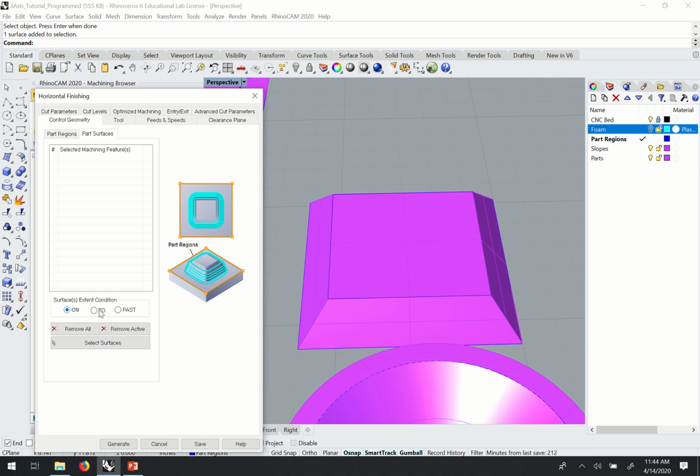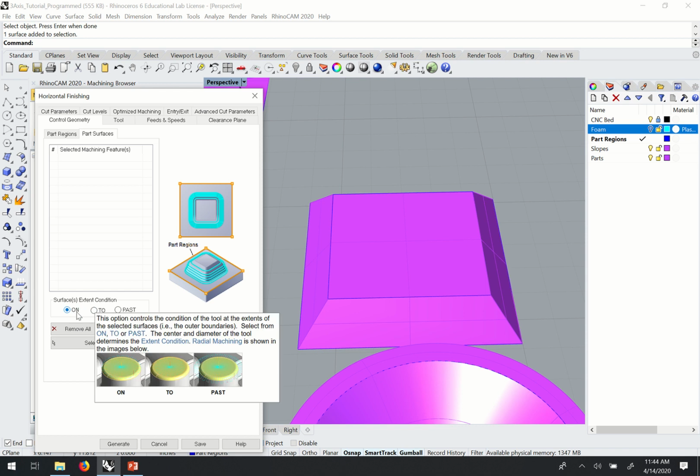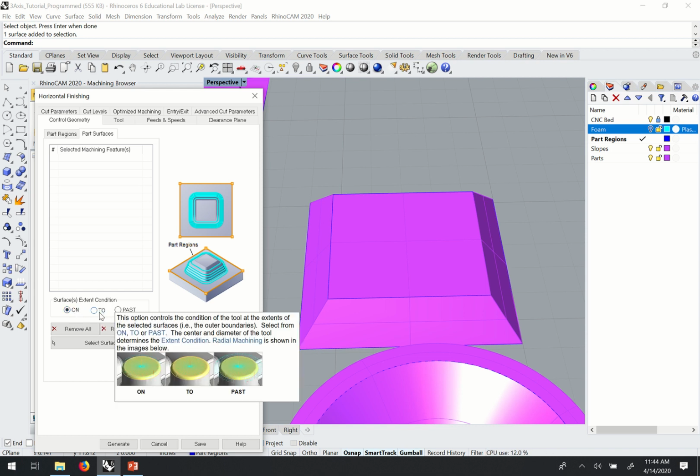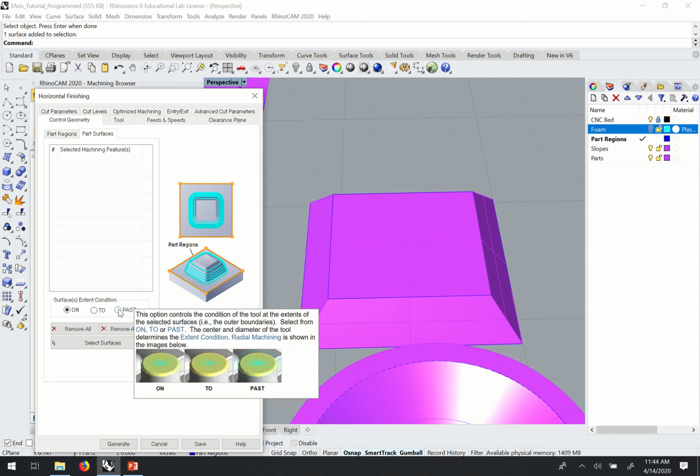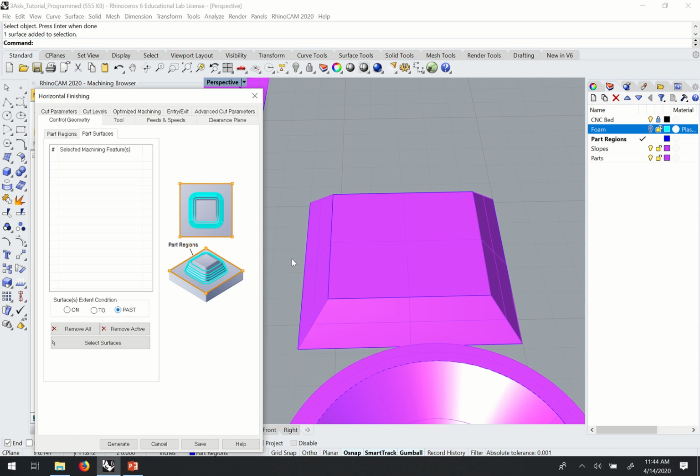We also have an option to set whether the tool stays on the surface or goes to the edge of the surface or goes beyond the edge of the surface. And so in this case, I'd want to set this to go past the edge, and that will allow the tool to get all the way down to the bottom here.